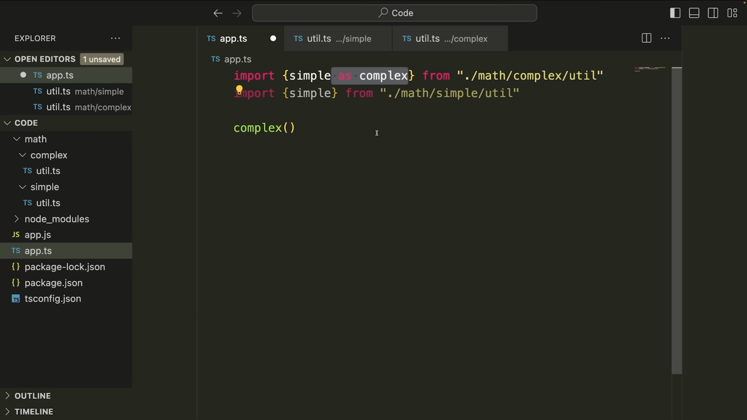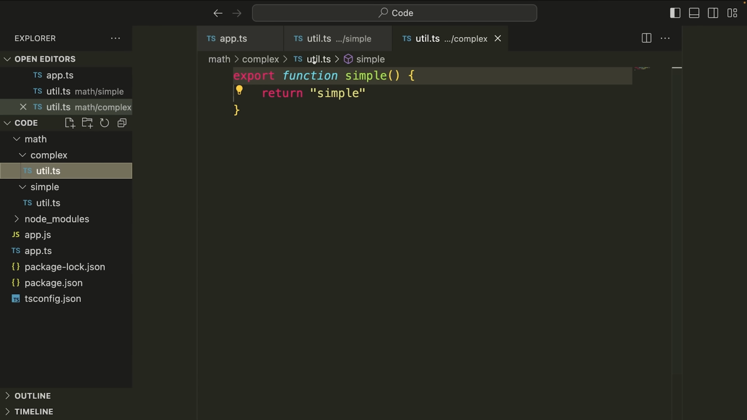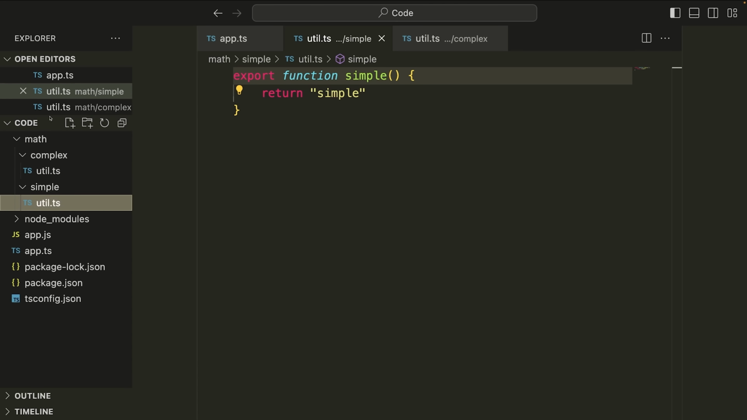All right, so this is looking good, but now let's go into another case where maybe from the simple file here, we want to import the other simple function from the complex folder. I realize I should have chosen better names here, but you get the idea. From one of these two utility files, we want to import the other utility file. Well, how do we do that?